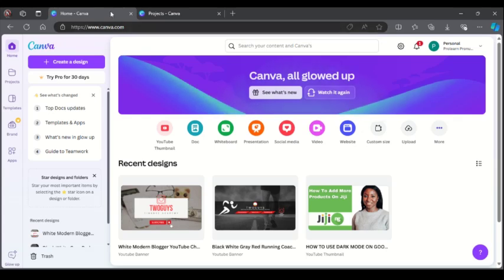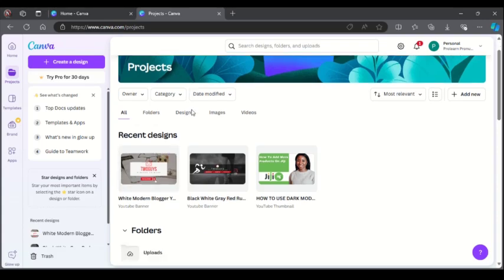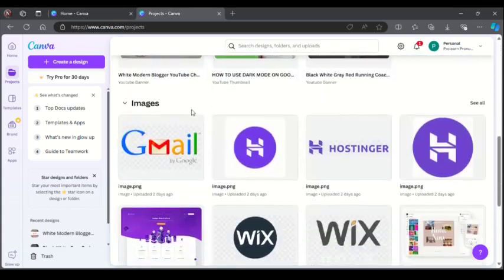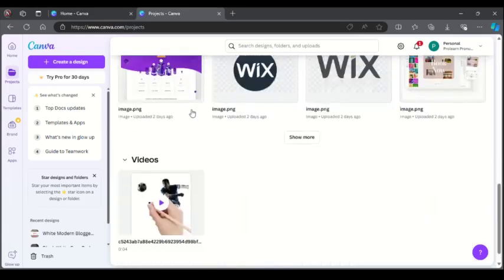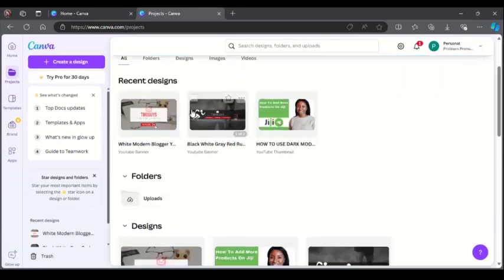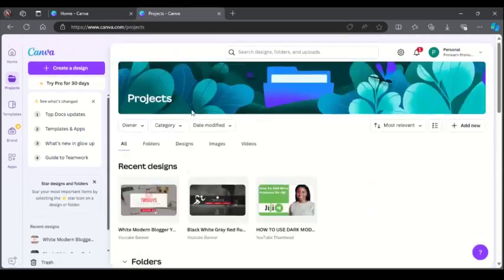So click on this project. Once you click on this project, then you should have something like this on the screen. Then right here you have the recent designs you have in Canva and all your working projects, your recent work, the ones you've done in the past, all your recent activities in Canva. Then you have everything in place.